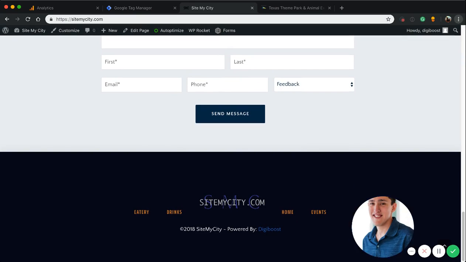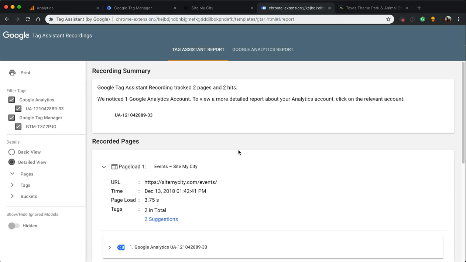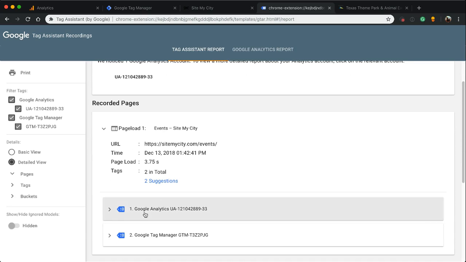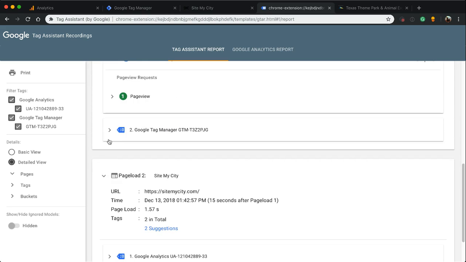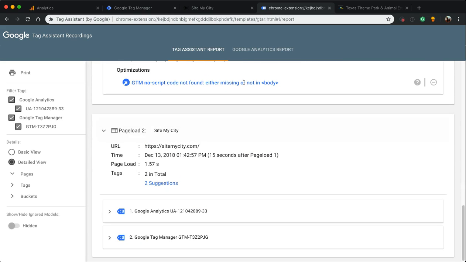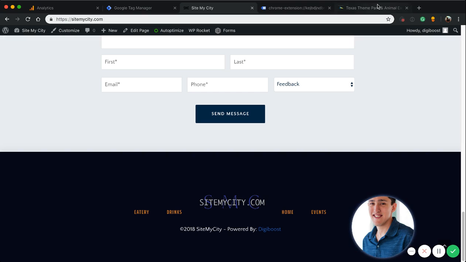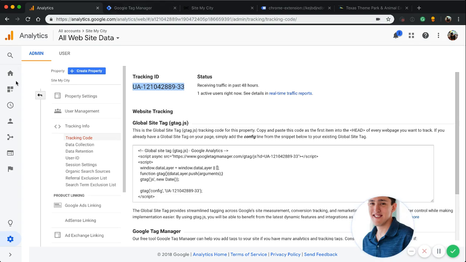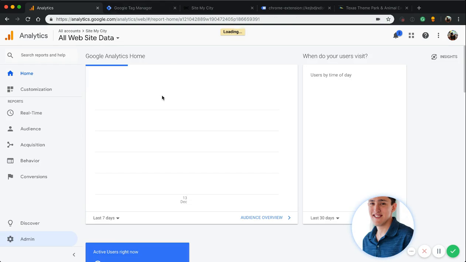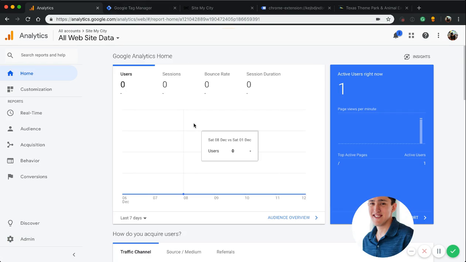I'm going to go back to Tag Assistant and stop recording. I'm going to show the full report, and then see what was fired, make sure everything's good. Google Analytics, here, everything is. And then I'm coming back to here, and everything is set up now. So in here, I should be able to see that my analytics is working, one user. So this is Google Analytics all set up.